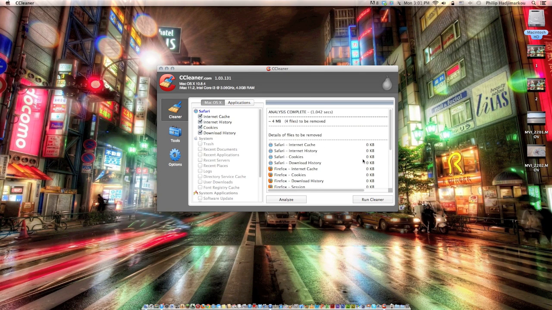But you'll probably have a lot more. It may say thousands of files and all that stuff. So you need to clean this in order to speed up your Mac, and all you need to do is click on Run Cleaner. And it's really fast, lightning fast.